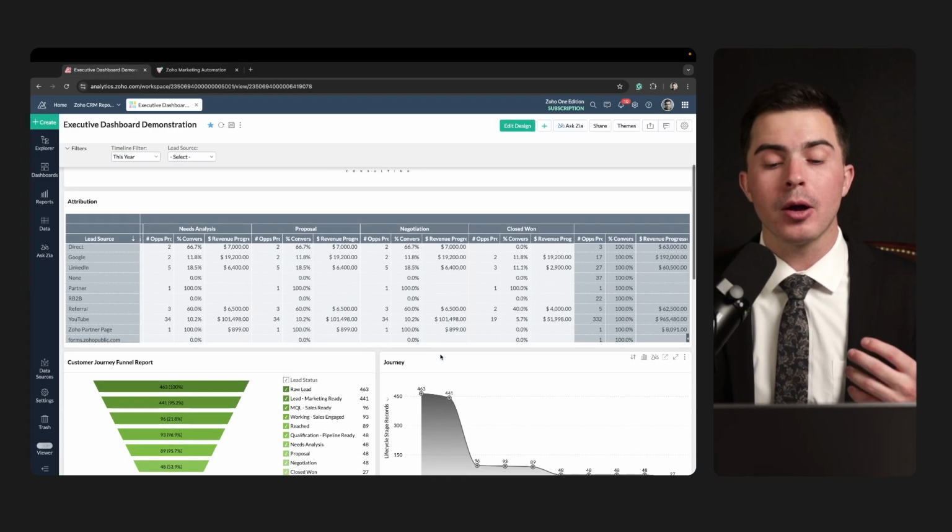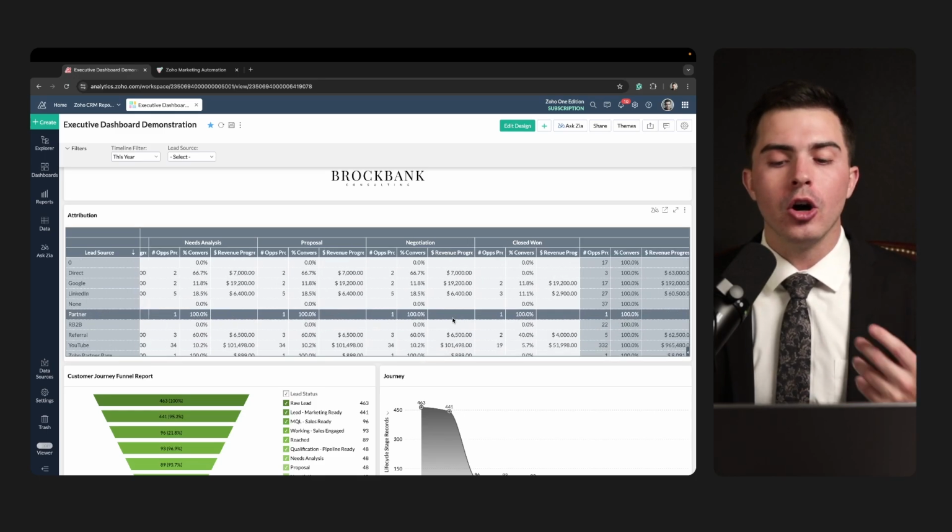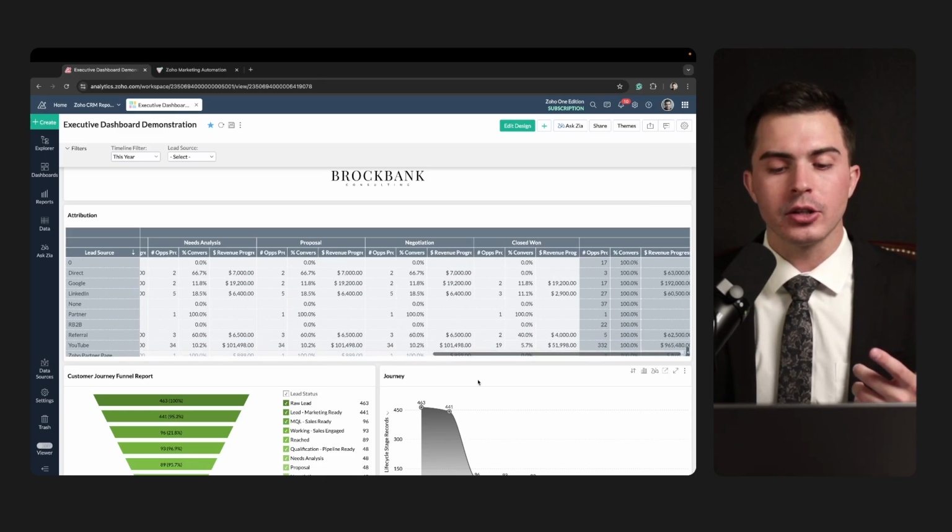And this is where I recommend that you start, because it's most likely where you're going to end up with reporting. Also, here's my argument for getting Zoho Analytics, which is a part of Zoho One.